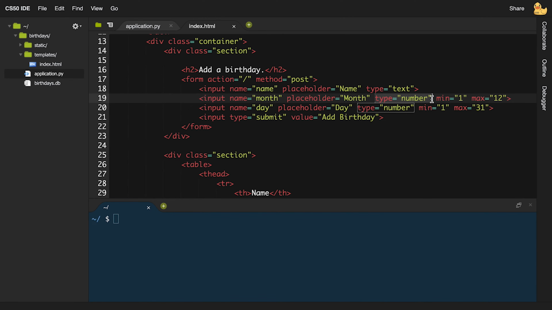And then optionally, if you wanted to, HTML also supports additional attributes you can give to inputs, like min and max, to say that the month needs to be between 1 and 12, for example. And likewise, we do something similar for day. We have an input whose name is day. We display some placeholder text for that day. And this is also going to be a number that in this case needs to be between 1 and 31.